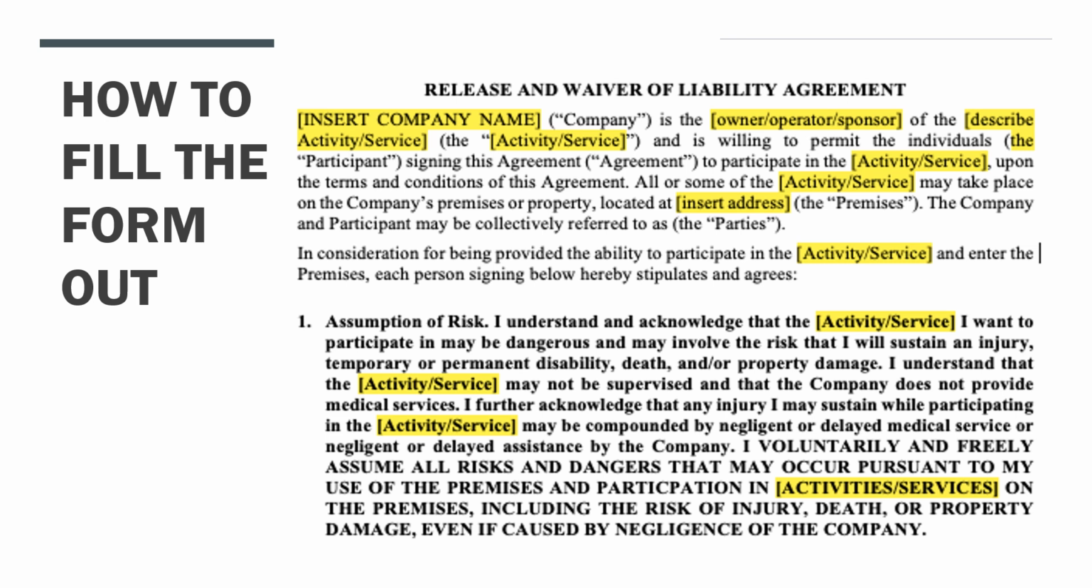The first one, insert company name. You will insert your company name in all caps, the exact way that it shows on your registration. That includes commas, periods, LLC, limited liability company spelled out, anything that is on your registration. The next one, you will choose between owner, operator, or sponsor. That is what you yourself, who is hosting the activity, will call themselves.